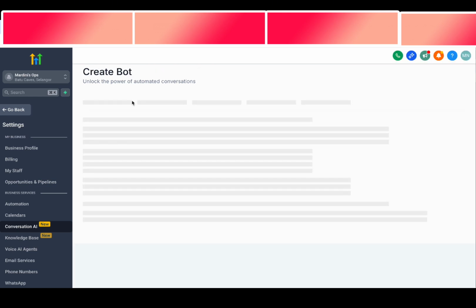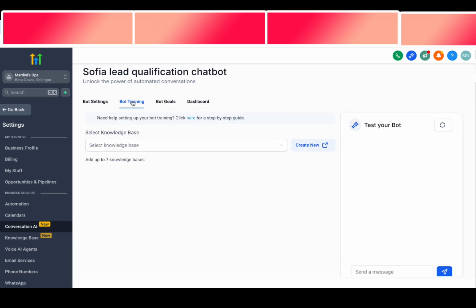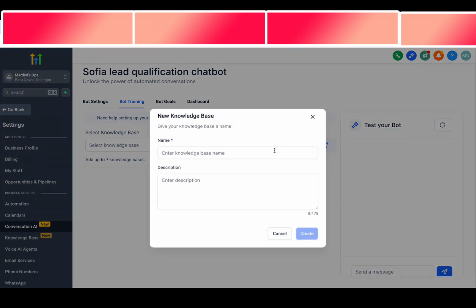Now the next section is called bot training, and this is where you would be able to add the knowledge base, which is basically the brain of the chatbot. You would be able to add the information of your company, anything you would want your employees to know, you would also want your chatbot to know so that it can easily answer questions. And this is basically how you create the knowledge base.